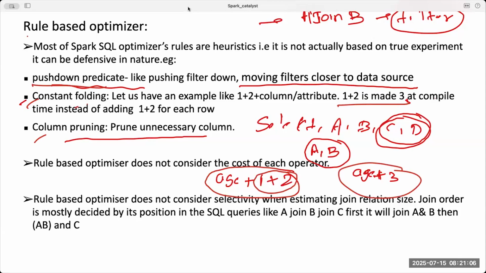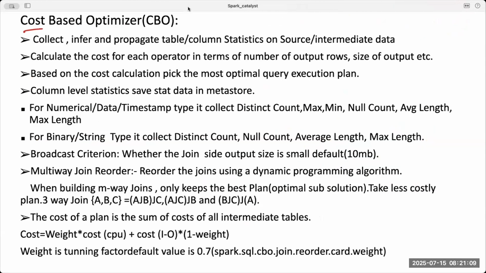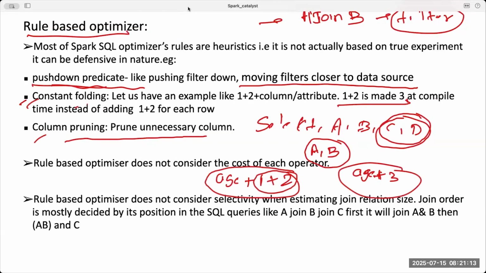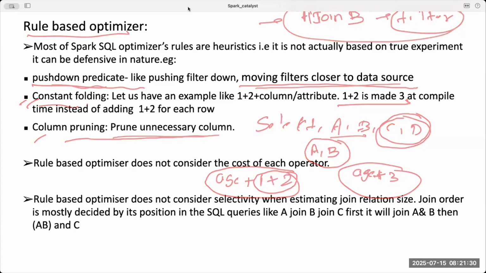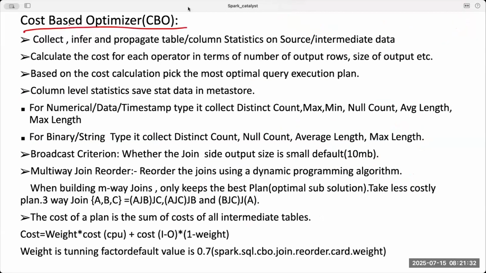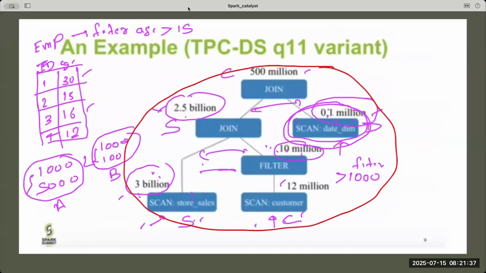This is rule based optimization. Now the other is cost based optimization. These are the rule based ones: selecting only the necessary columns, moving the filter close to the data source, pruning unnecessary columns, constant folding. And there is another optimizer which we call the cost based optimizer.